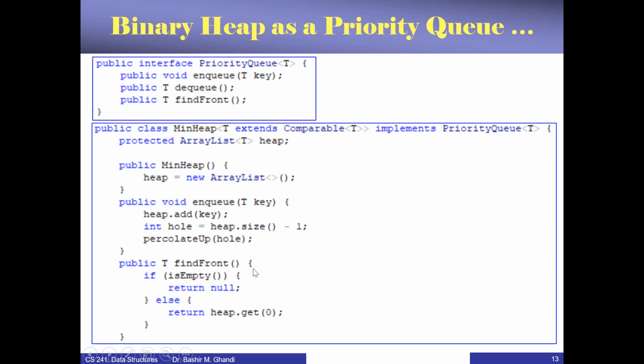Okay. How about find front? Well, find front is always at the root, and root is having index 0. So to get it, just say return heap.get the element at 0. But of course, check that the heap is not empty. So if it's empty, return null. Otherwise, return heap.get at 0.